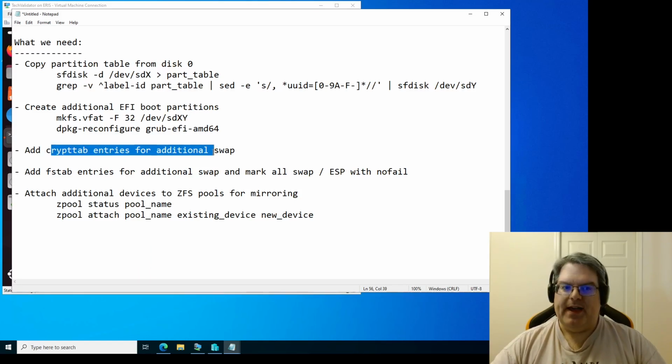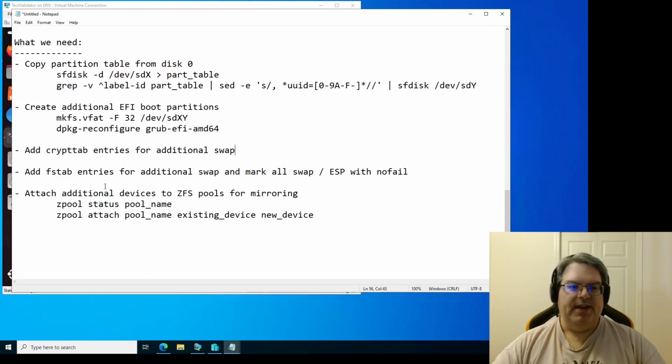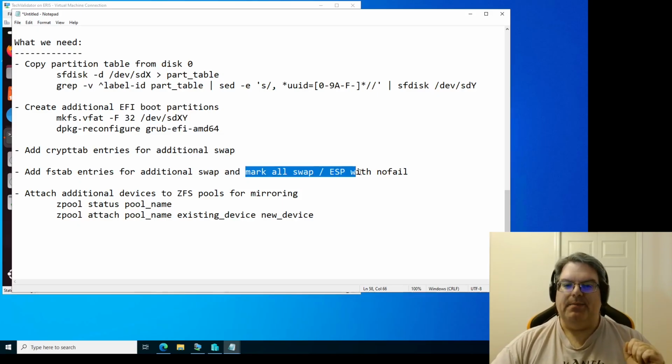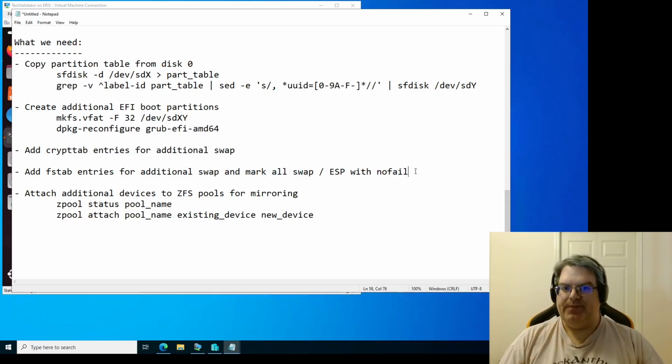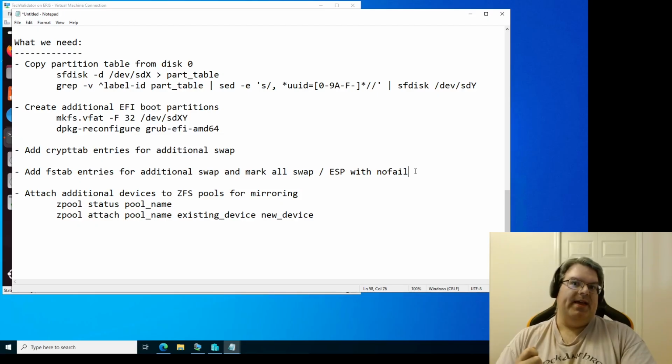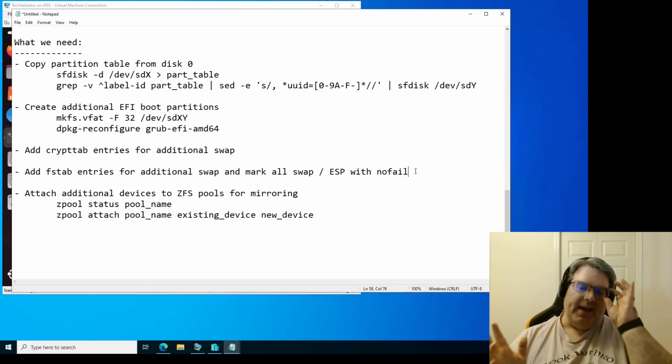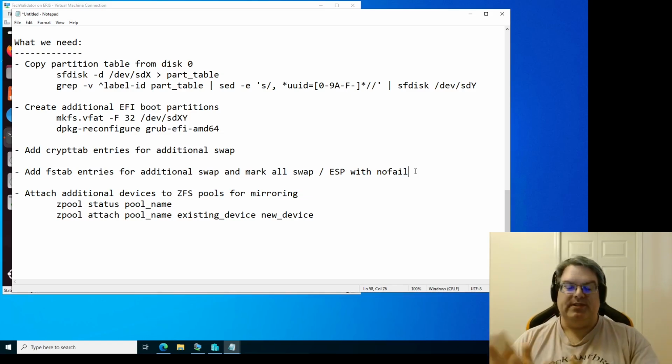So we've added the crypttab entries for the additional swap partitions. Now I want to modify my file system table entries to get those additional swap partitions in there. And here's another important part. I need to mark all of the swap partitions and the EFI system partitions with nofail, because if they fail to mount because a disk is gone, then the system will start to freak out. And I don't want it to freak out. I want it to be able to continue boot even with a failed disk.